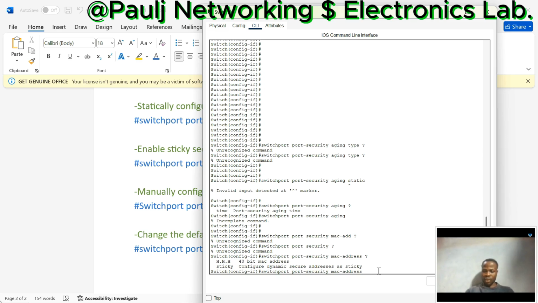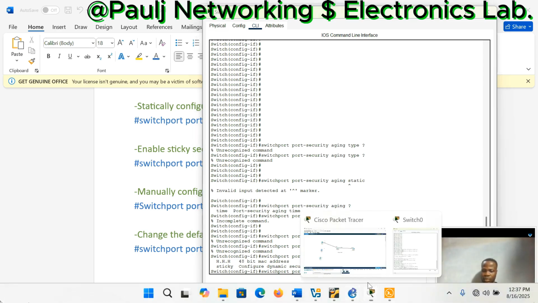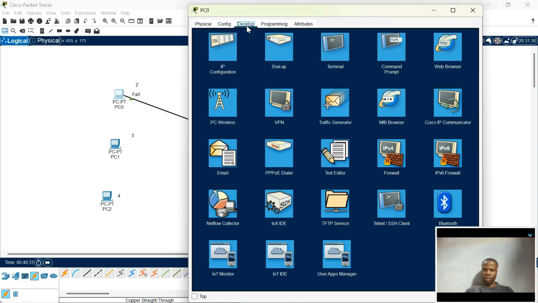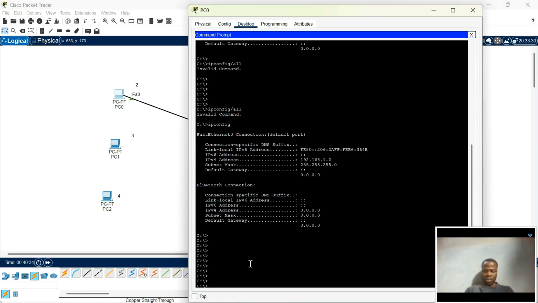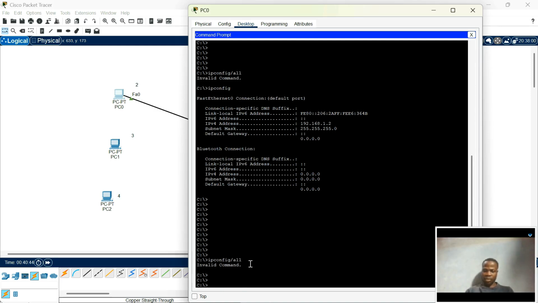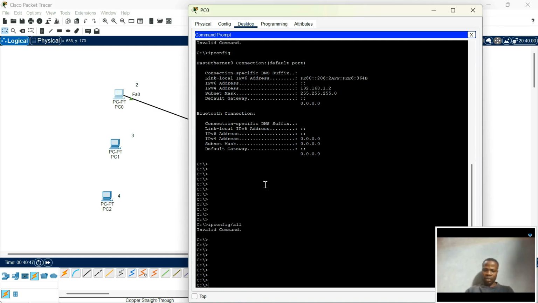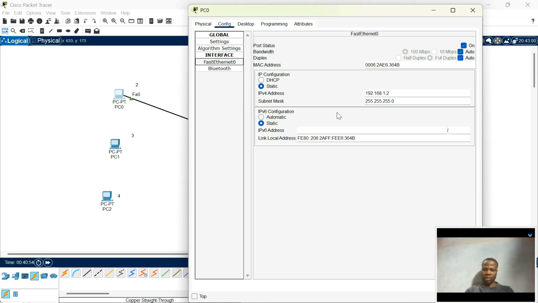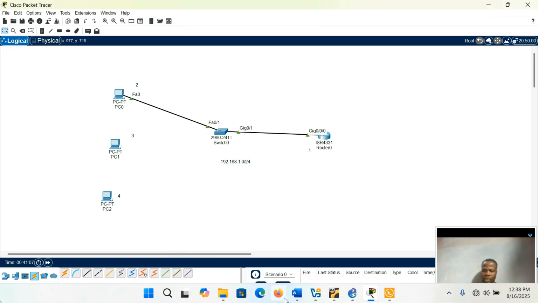So what I'm going to do is to enter the MAC address of the connected PC. So I'll go back to that, click on the PC. Normally, if you want to know the MAC address of a PC, you use this command, ipconfig/all. But Packet Tracer PC doesn't support this command. So the alternative way to do this is to go to the config, then enter the interface FastEthernet0, then here is the MAC address. I will highlight it, then copy it.